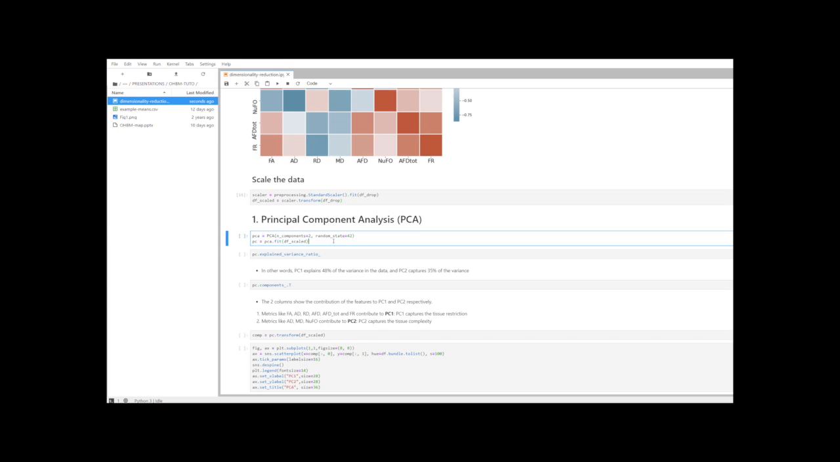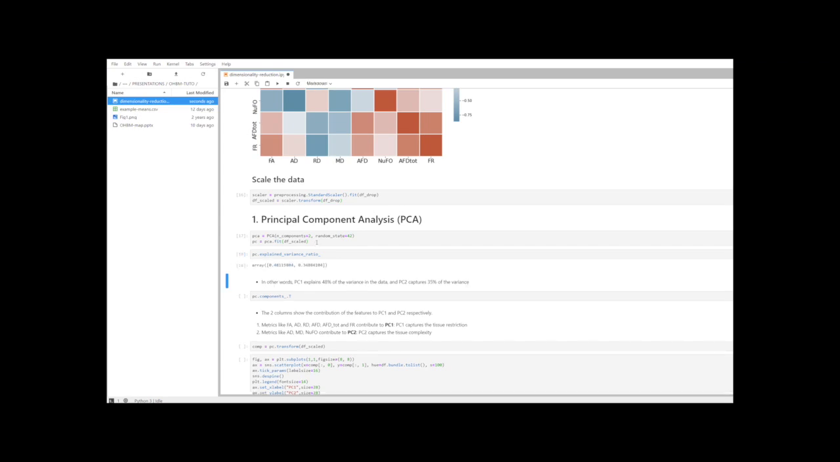So first, let's look at the principal component analysis. So we're going to specify 2 components. So we want to reduce these 8 metrics to 2 major components. And that's it. That's pretty simple. But now we're going to have a look at what's happening in the background.